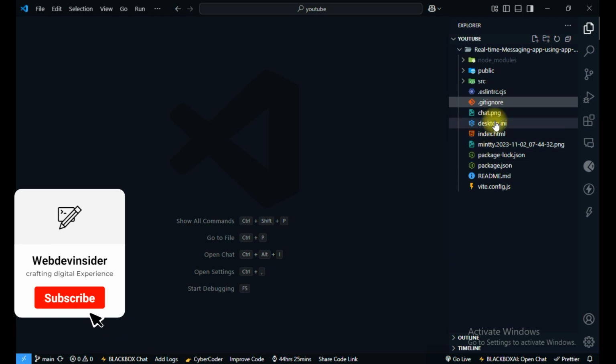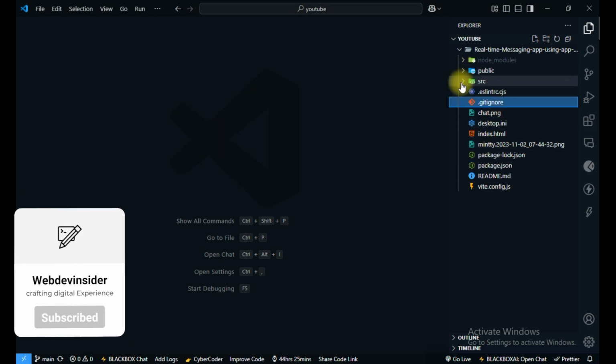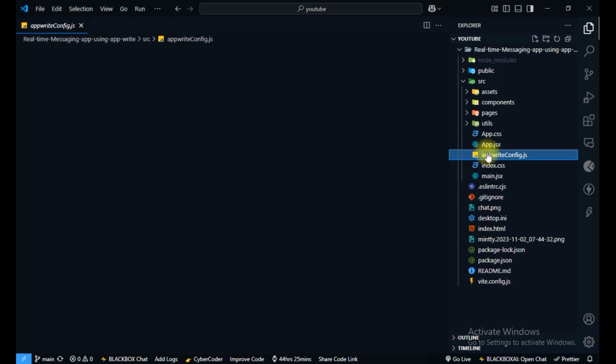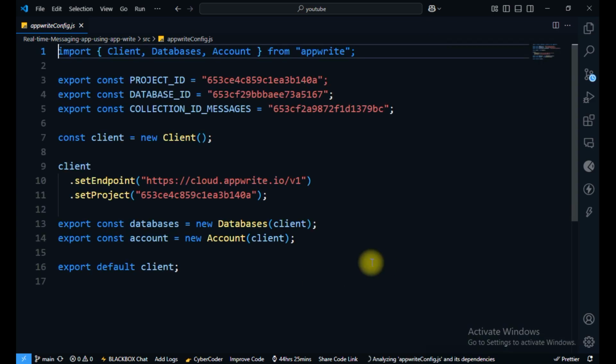So head back to VS Code. In the project file, navigate to the source folder, and then click on the AppWrite config.js. This is where we are going to input our backend's IDs from AppWrite. So do exactly what I did so that there won't be a mistake in the backend.